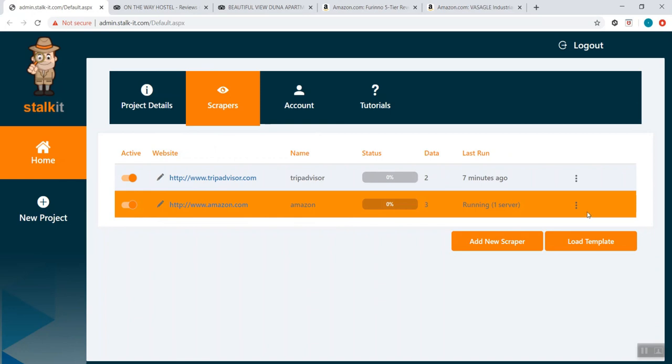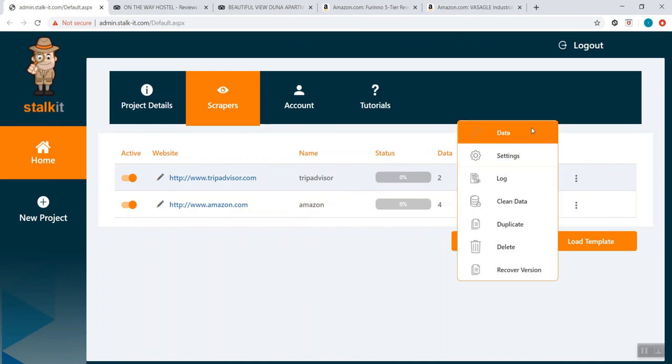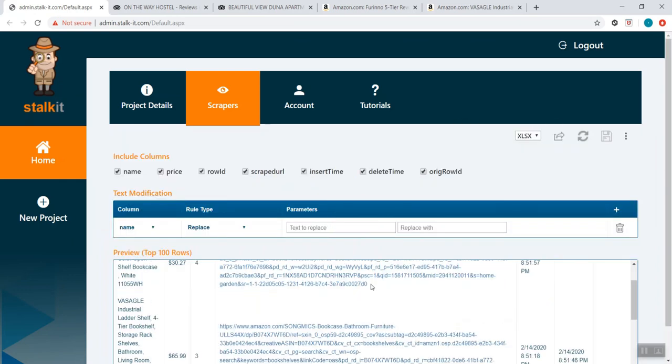In the next video, I'll show you how to use the email extractor action to scrape emails from websites.